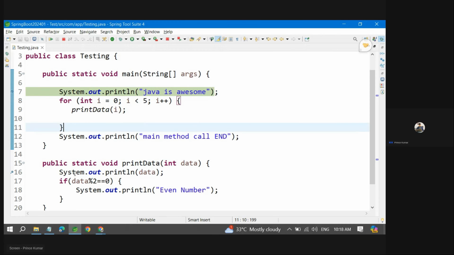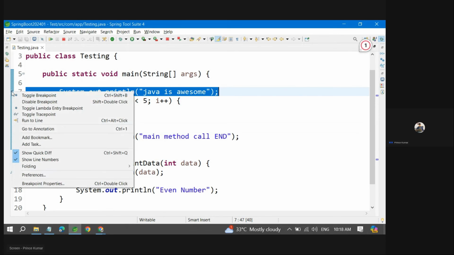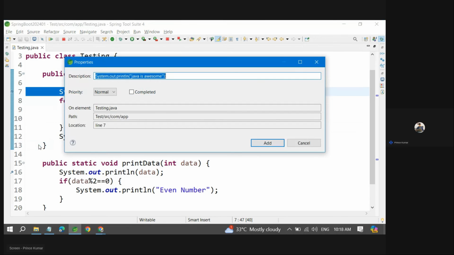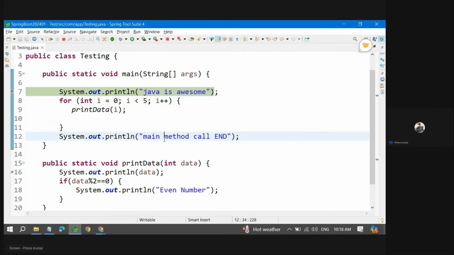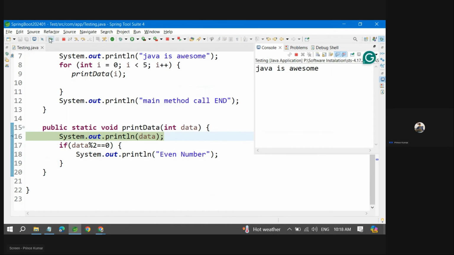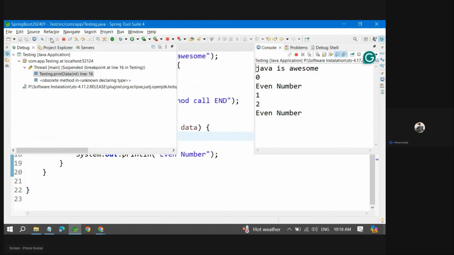For example, this is the breakpoint. Correct? Here you can add the breakpoint group, add the task. So if you want to add any task, you can add it. Okay, normal or priority or high, based on that. Line number 7, and you can click on continue. Okay, there are lots of things you can do here. But as of now, that is enough to test Java applications, I hope. So please remember those shortcuts. That is very, very important.